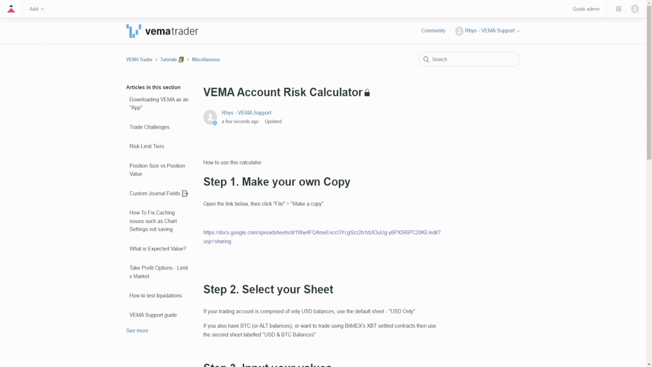G'day guys, and welcome to the VEMA Trader Account Risk Calculator. So lately we've had a couple of requests from people who don't keep their entire trading account on the exchange. They might have it spread across multiple exchanges. They might have some money on the exchange and then the rest in cold storage. And they're wondering how to calculate 1% risk across their entire trading account.